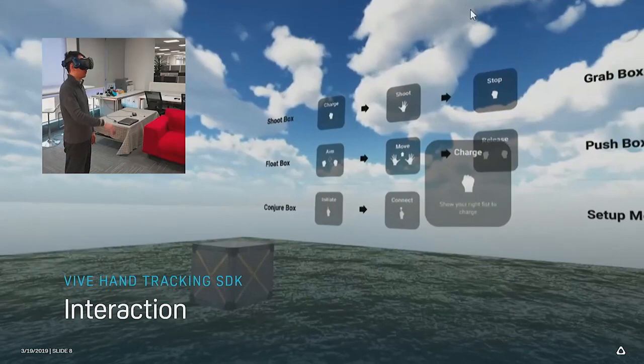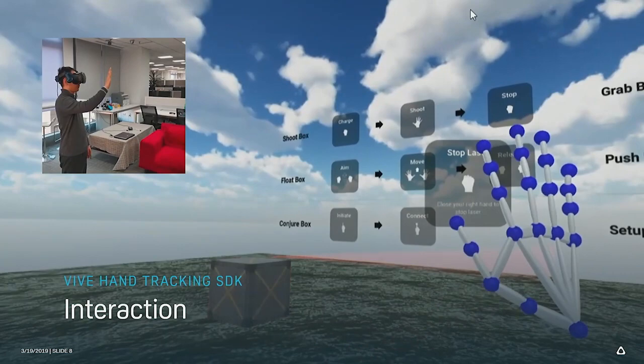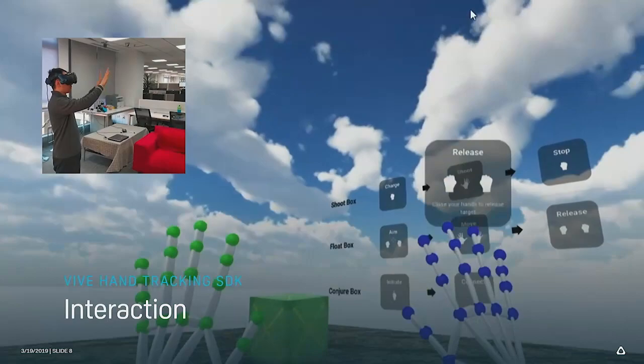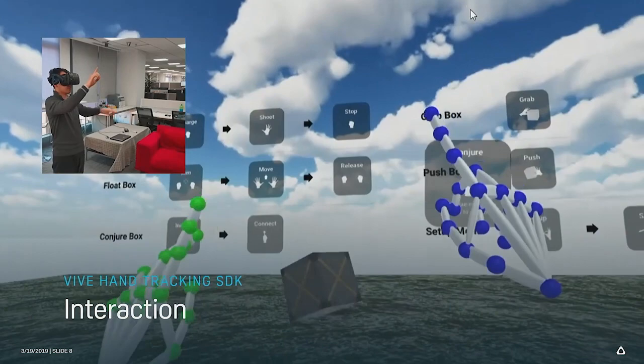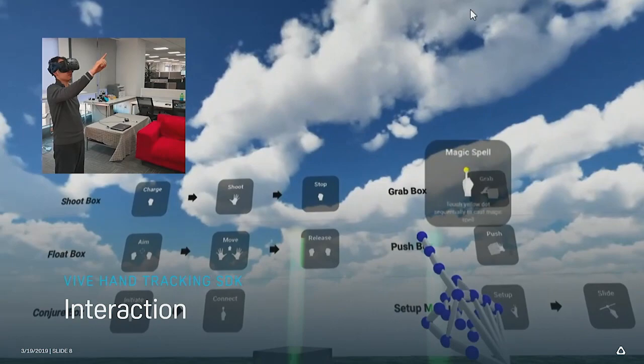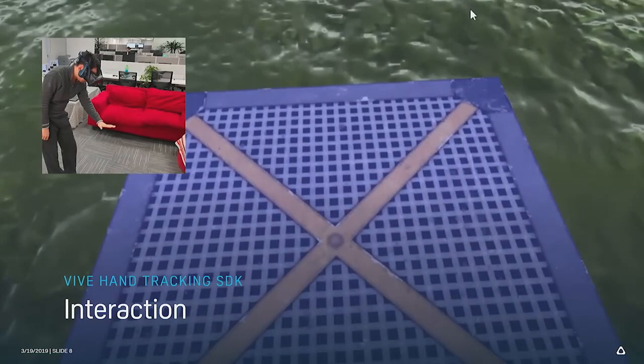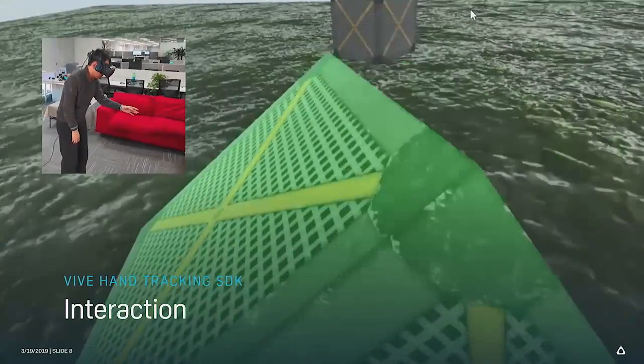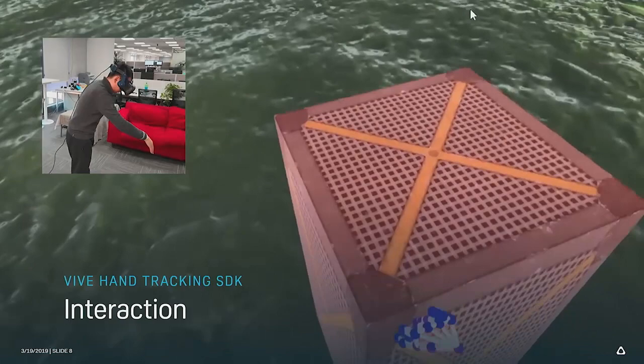The hand skeleton can add a collider to grab or touch a box, or be used as a collider for UI interaction. Okay, draw a pattern to summon a new box, and use the collider to grab and touch a box. And the UI interaction.